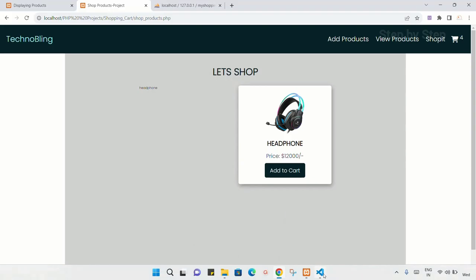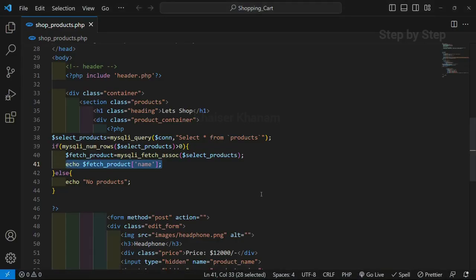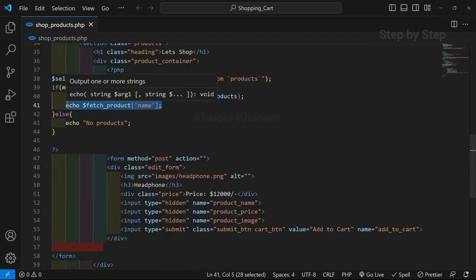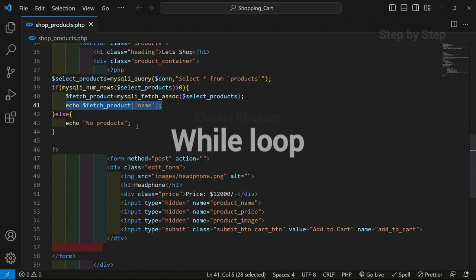For that, what we have to do? We have to loop inside something so that it repeats unless the data continues. So here I have just displayed one time. So whatever data I am having on top, that data will be displayed once. So what we have to do? We have to wrap this entire thing inside one while loop.